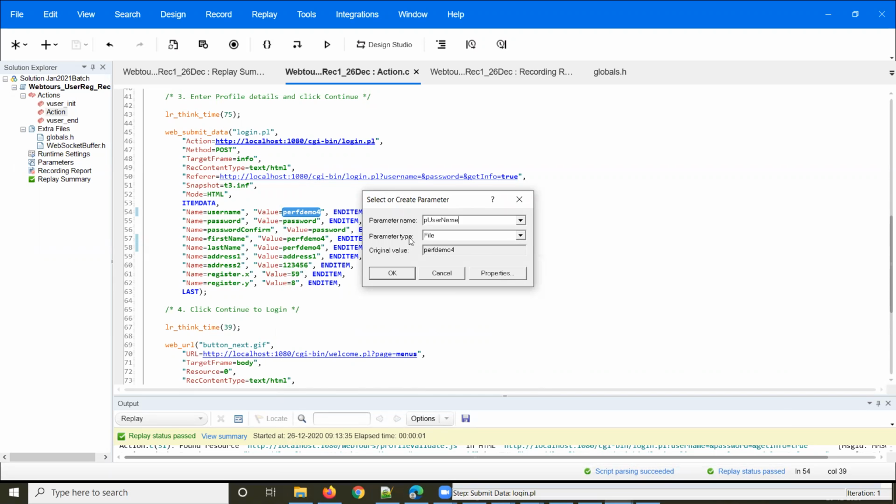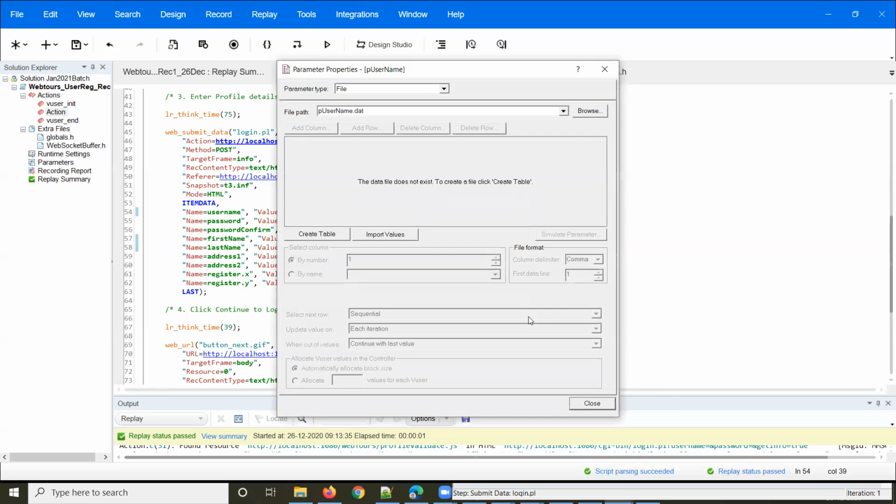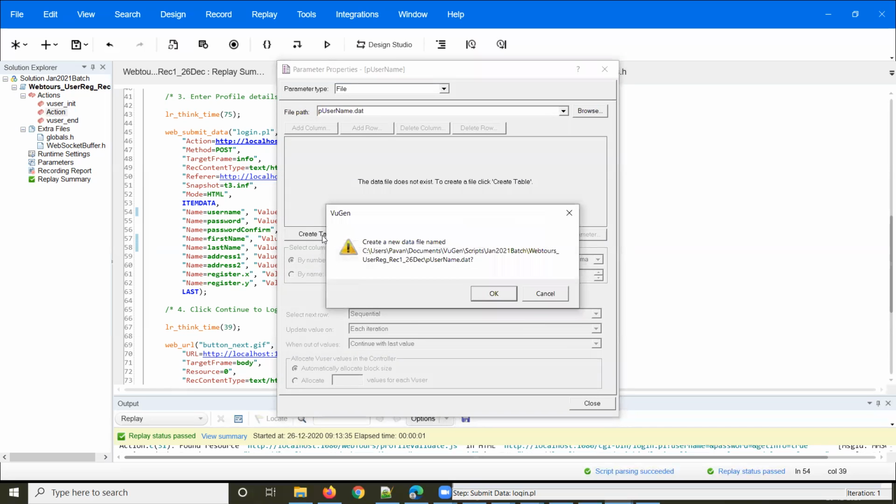Observe here, the parameter type is file by default, and you see the original value got copied here. Perf demo 4, the original value in the script, got copied here. Click on properties and click on create table. It will ask for confirmation now: do you want to create a data file with this name, username.data?